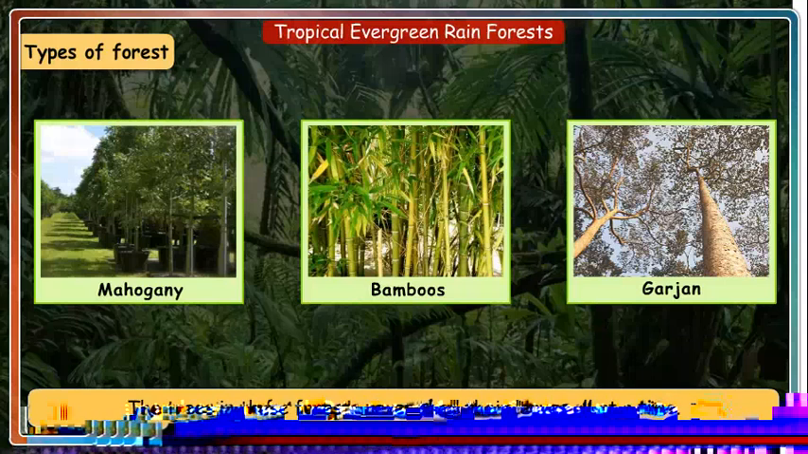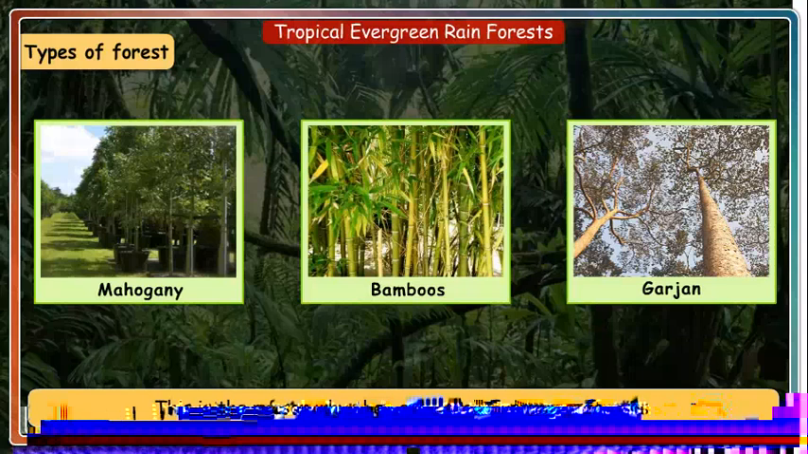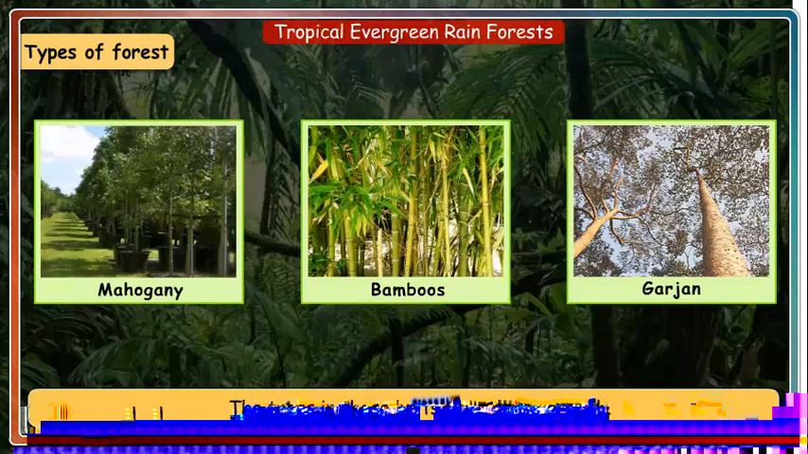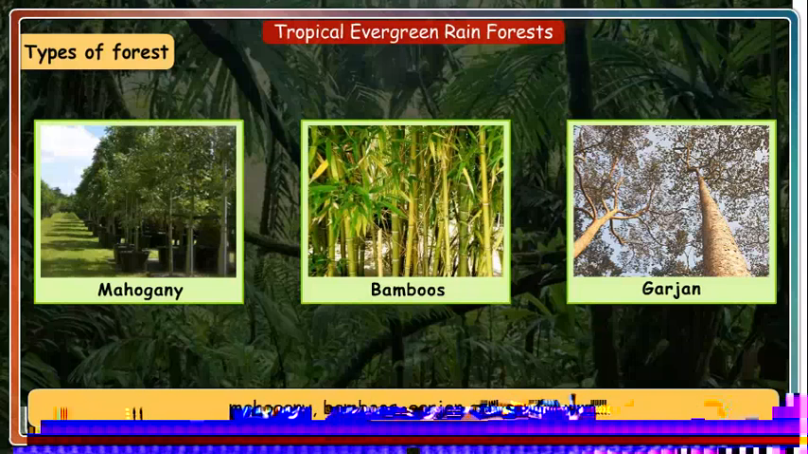The trees in these forests never shed their leaves all at a time. This is the reason why they are called evergreen forests. The trees in these belts have dense growth. Important varieties of trees are shisham, chaplas, rosewood, mahogany, bamboos, gurjan, and sandalwood.